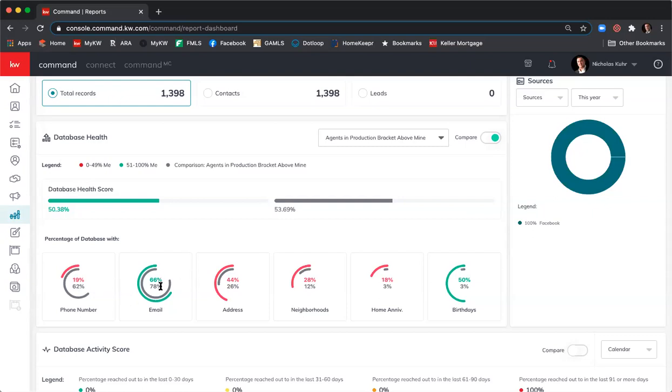Same thing with email here, but on the flip side, I have a lot more addresses for my contacts than most agents in production above mine. So maybe for me, I've spent a lot of time gathering addresses when really what I should have been doing is getting people's phone numbers and making those calls. So it's just a great way that you can see how your database is comparing to other people.